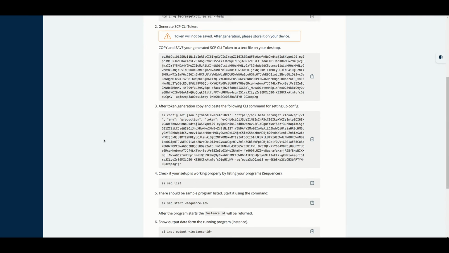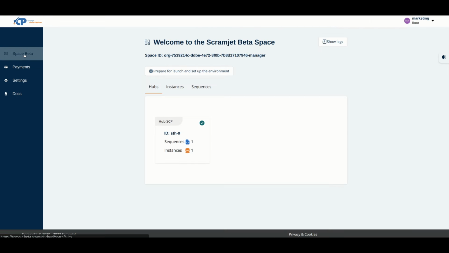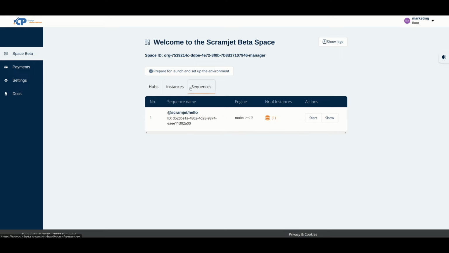As you still have the instance running, you can see it in the Space Beta screen. This screen contains your space content. You can move around your hub's instances and sequences. You can also have a look at the instance's details.